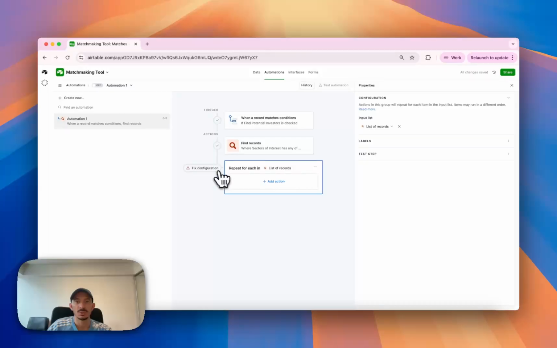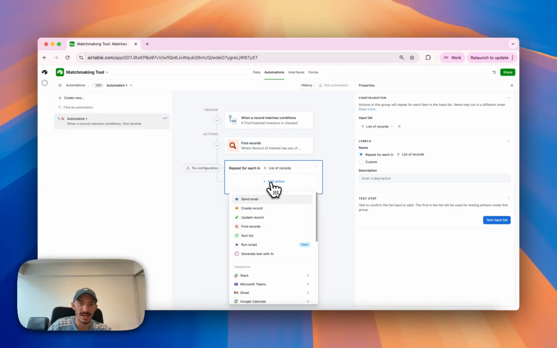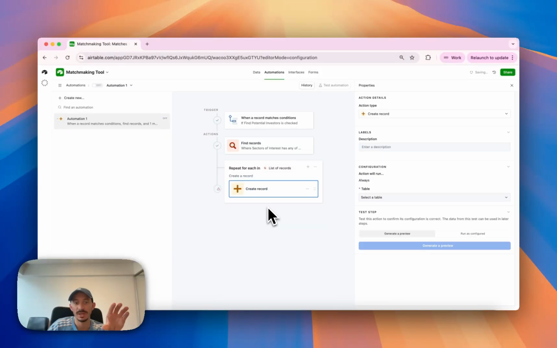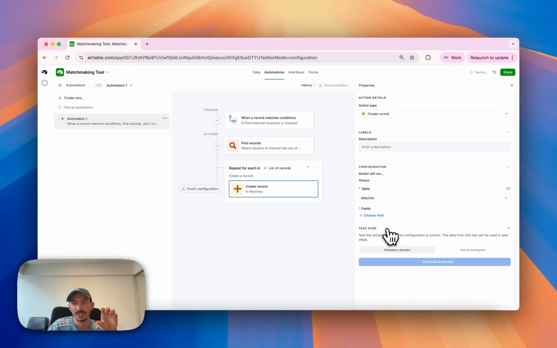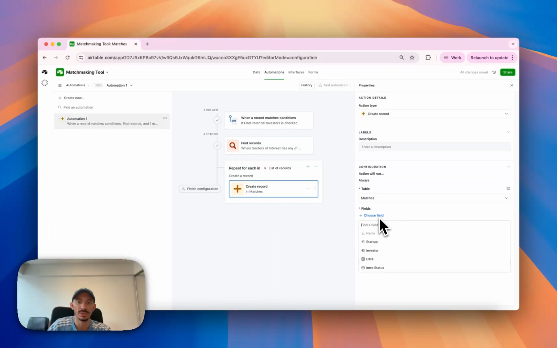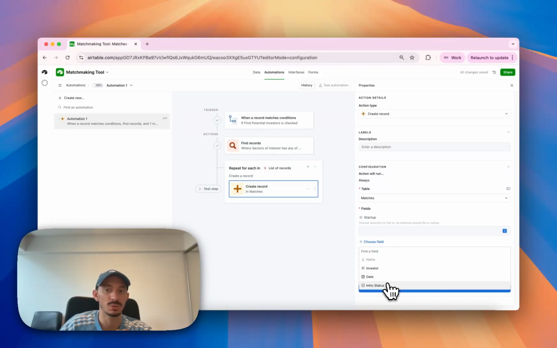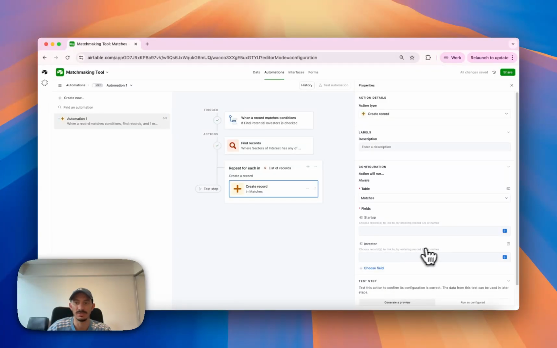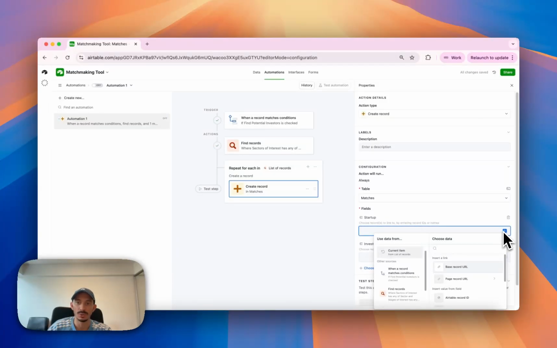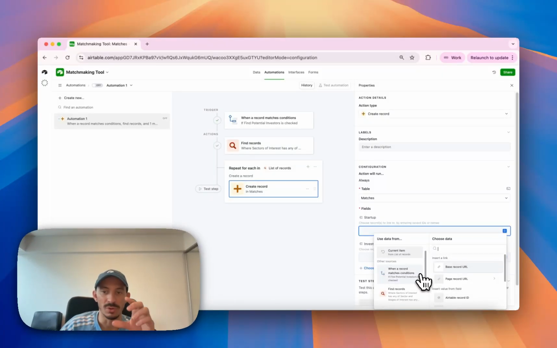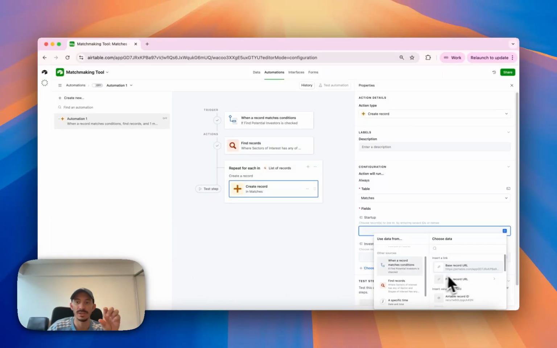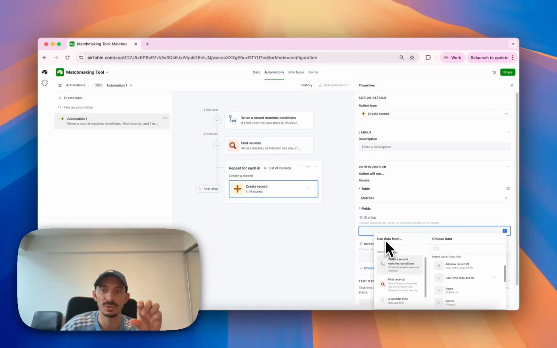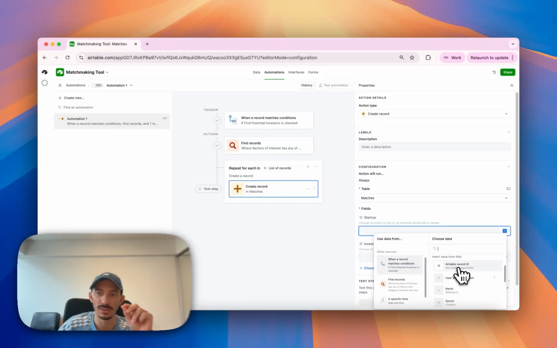And then once we've done that, we would click on add action within the repeating group, and we want to create a record, as mentioned, on the matches table. The two fields that we will be populating are startup and investor, because date and intro status will already be filled by default. And for startup, we'll say, I want to link here the startup, or the record ID of the startup, that actually triggered this automation. So I'll select use data from other sources, when a record matches conditions. This is the record which triggered the automation, and we will be using its record ID.